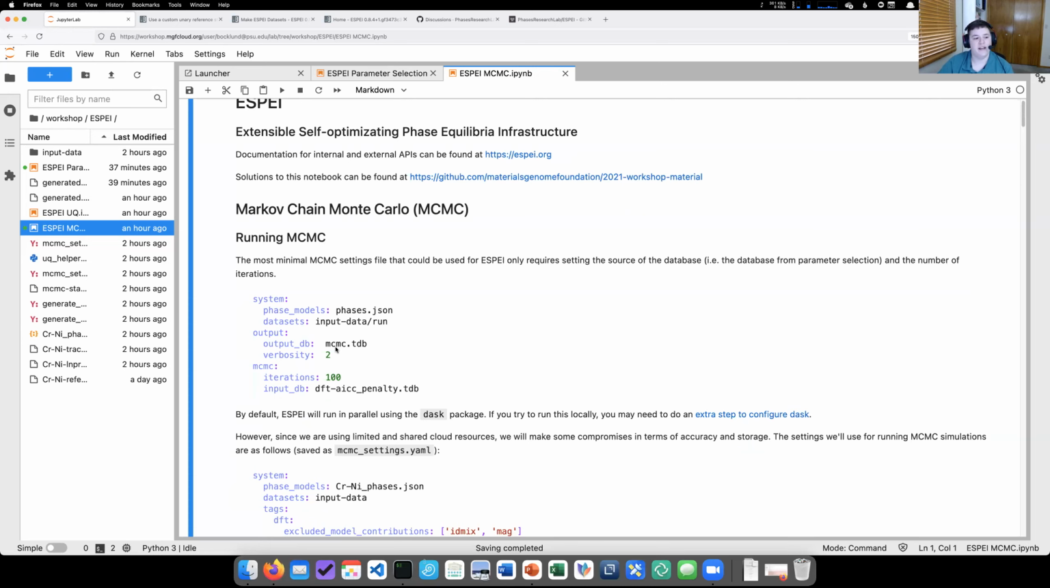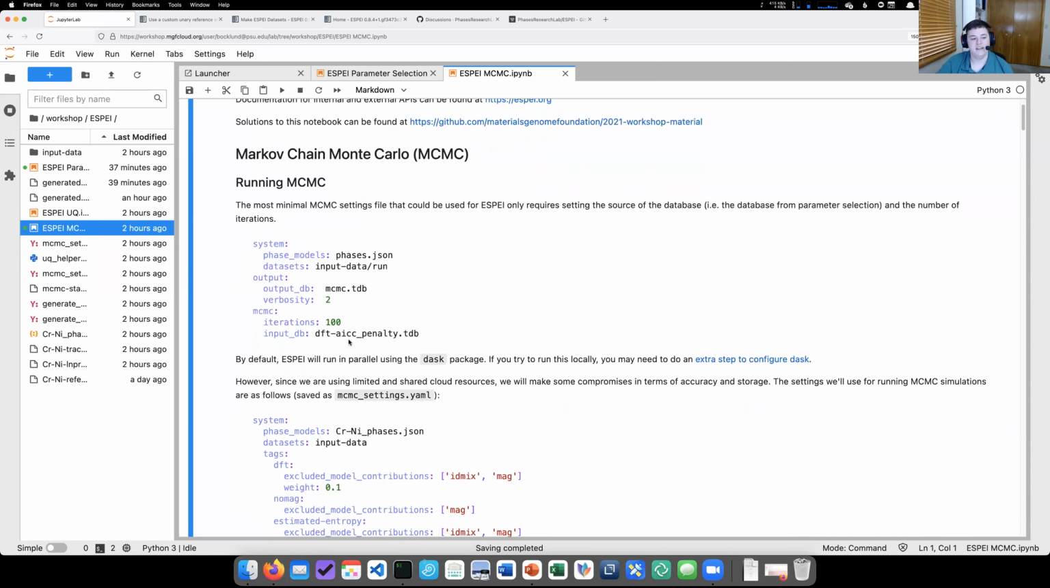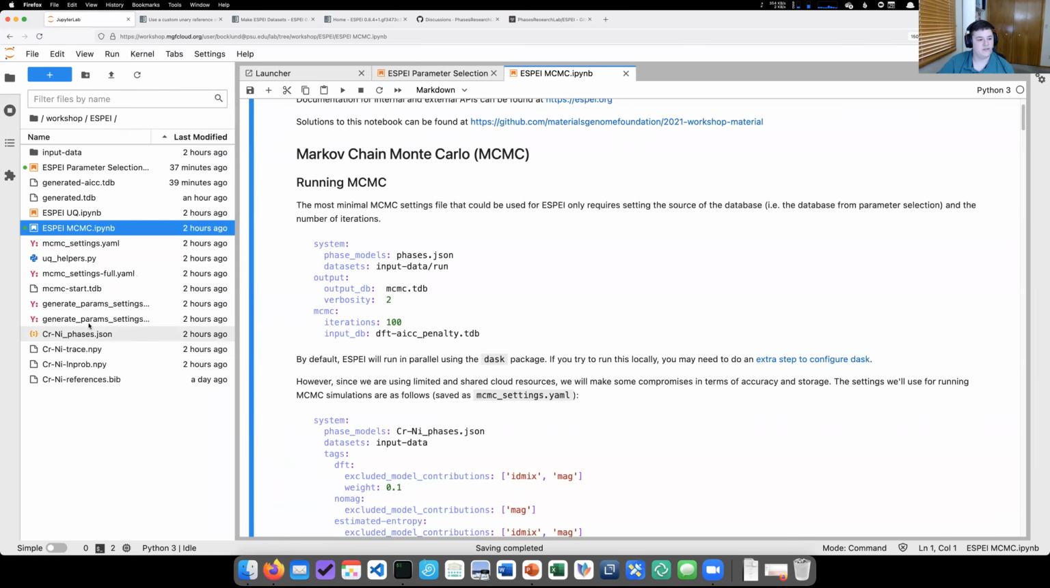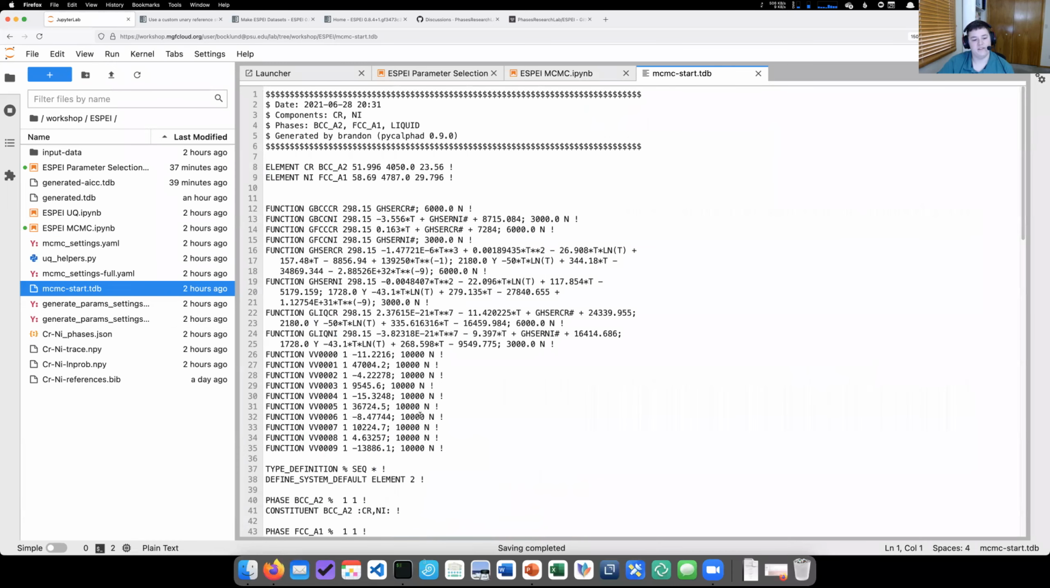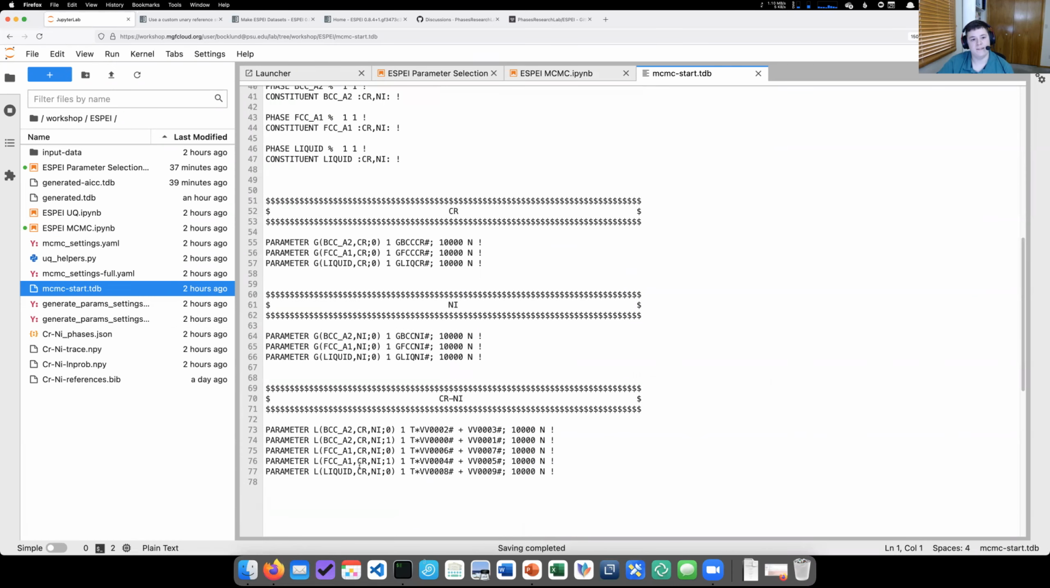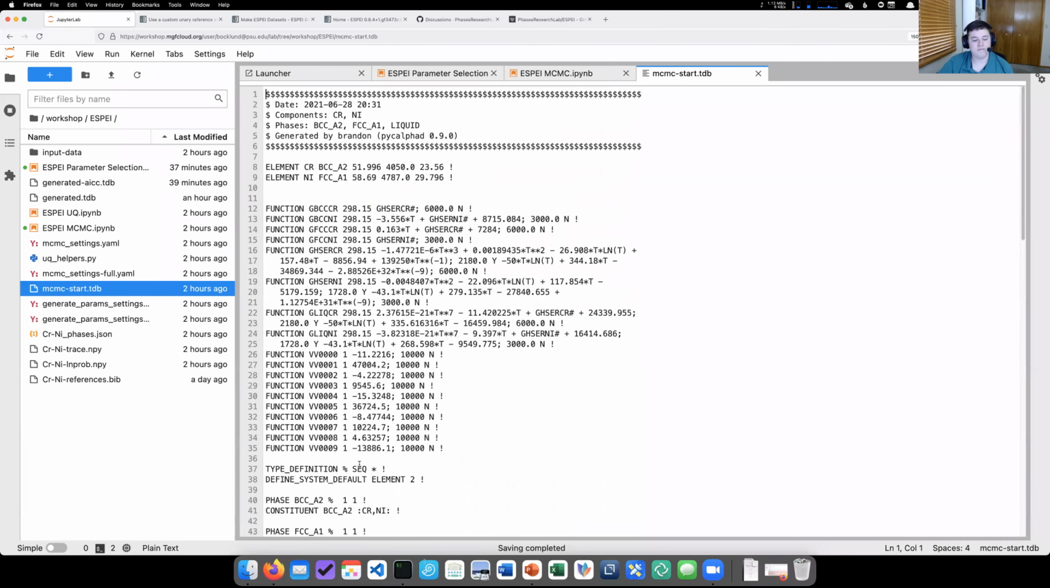And so you can start an MCMC run from any database that you have. So regardless of whether or not it came from parameter selection in ESPEI, or if you're taking an existing database that you want to modify, or some existing assessment that you want to continue or extend in ESPEI. And so the mechanism for how that works is this is the starting database that we'll use here. So this is the same one that we generated from the AICC penalty factor. And so what ESPEI looks for is just that whatever functions or database symbols, if we think back to the programmatic way, have names starting with VV and then followed by some number. And so those are variables that are optimized.